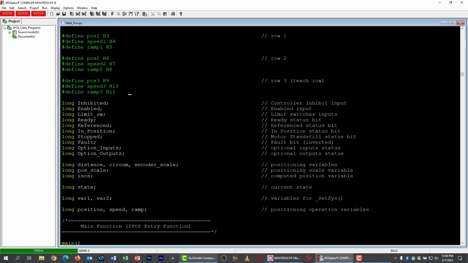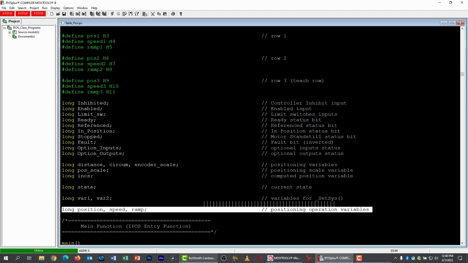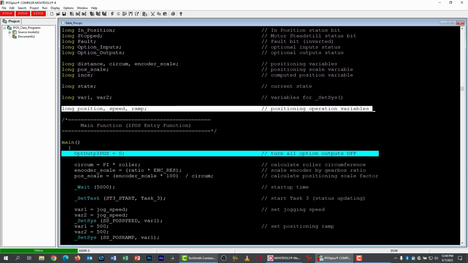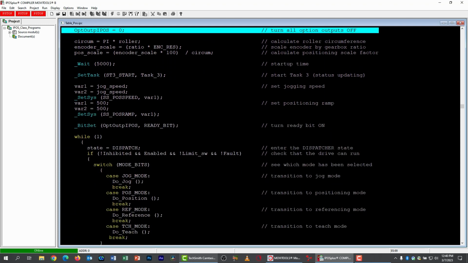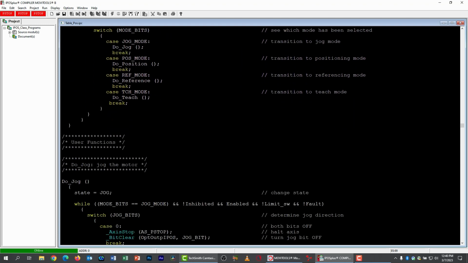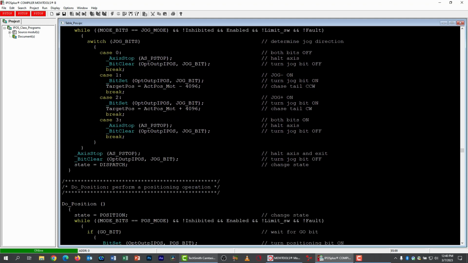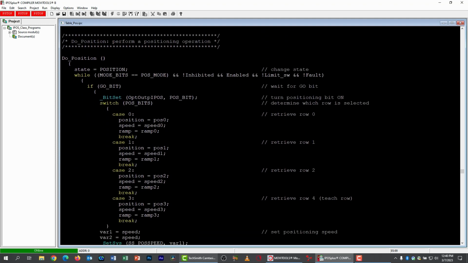Good. Continuing on down, I've added 3 more variables, position, speed, and ramp. What I'm going to do is when I access my table, I'm going to take whatever row I'm going to use and I'm going to put its values into position, speed, and ramp here. And then those will be used for the actual setting the speed and the ramp and doing the positioning operation. So now we can just go ahead and move forward to our positioning code.